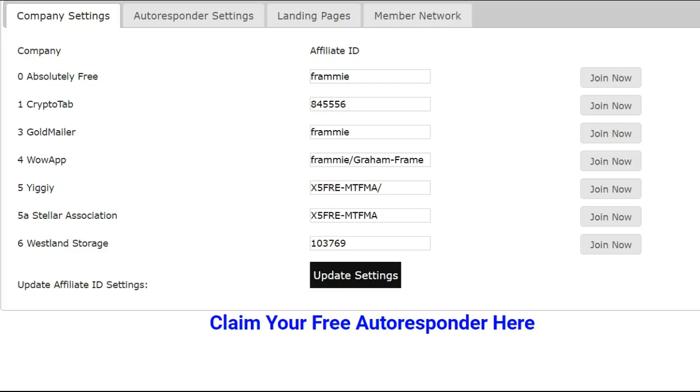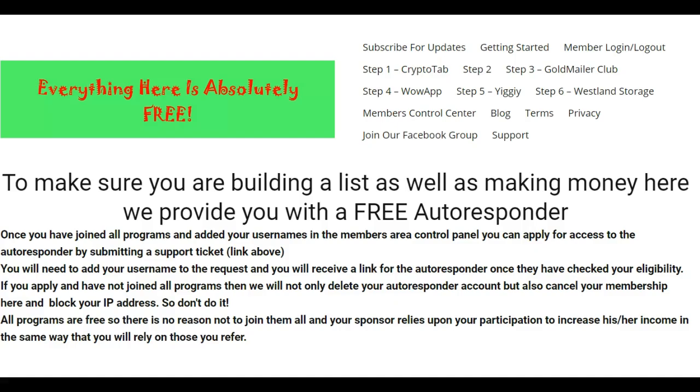Okay, so now you've got everything filled in on your control panel. All your usernames are in place and your control panel looks something like this. Now is the time to claim your free autoresponder. So if you click here, it'll take you to a page like this, and it'll tell you how to get your activation link on this page.